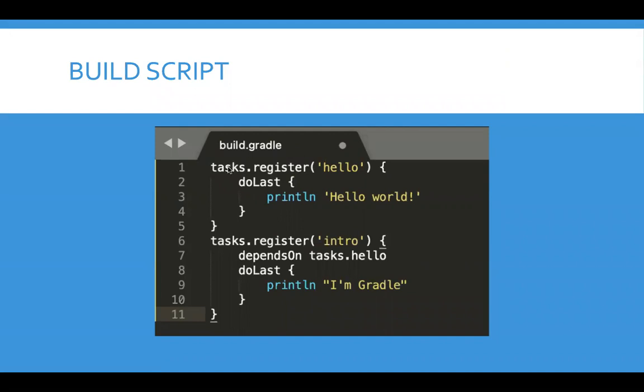We register our task, and we write the customized code here, where I have written the println, and we can tell Gradle which task is dependent on which task, like if it's dependent on other tasks, the transitive tasks. So first it will run the intro task, and it will see it depends on hello task. So it will go to hello task first, run the hello task, and then it will come back to intro task and will print I'm Gradle.